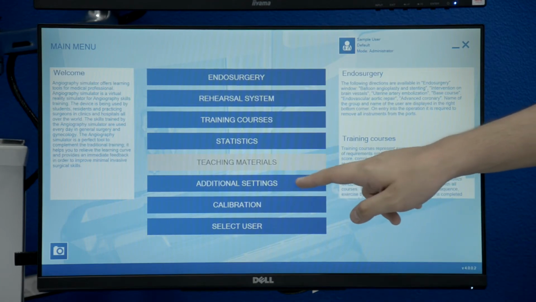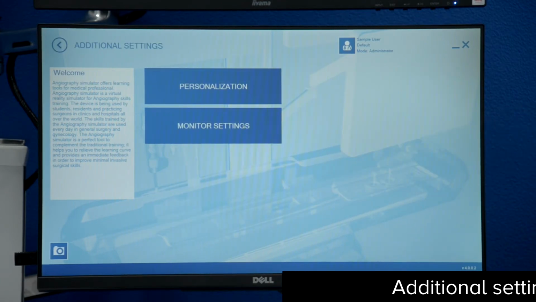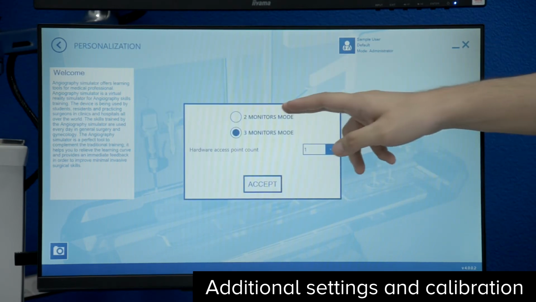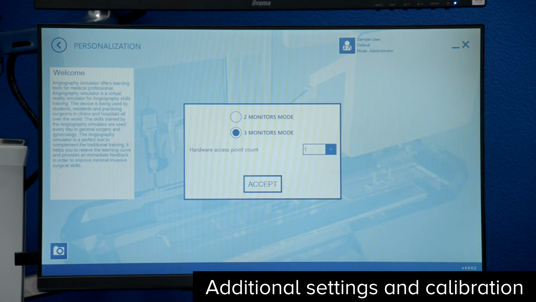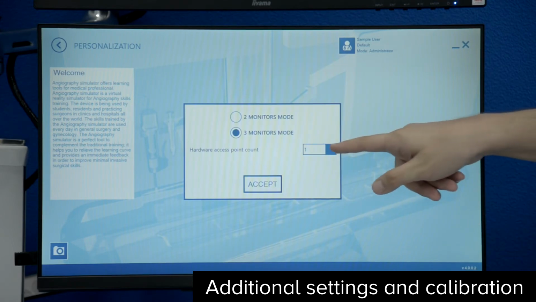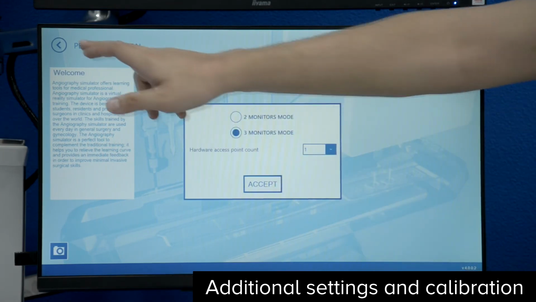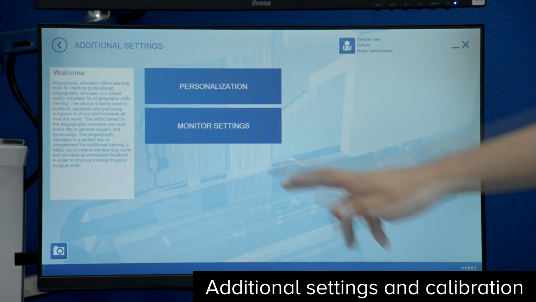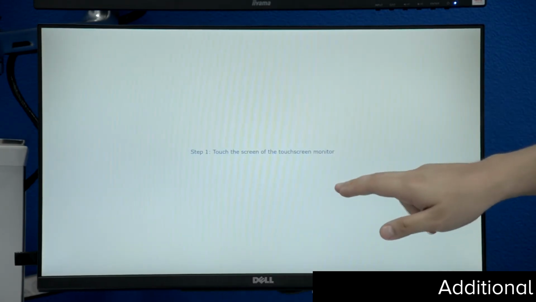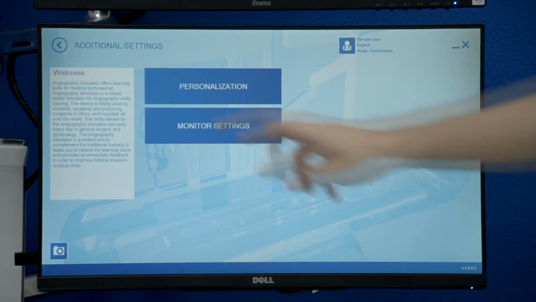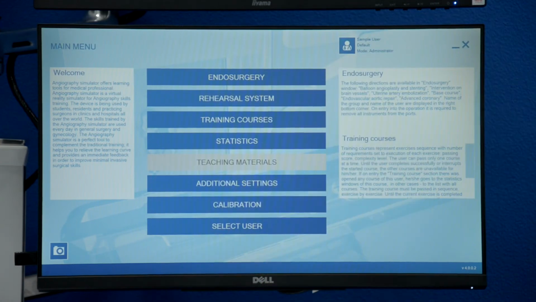Additional settings. Here is where you would find, again, familiar personalization monitor settings. Here you can set 2 monitors or 3 monitors mode and the number of hardware access points, but this is more for the smart version of the simulator because software is the same. And with monitor settings, you can touch the screen of a touchscreen monitor and it's going to reconfigure if these settings are off. Going back.